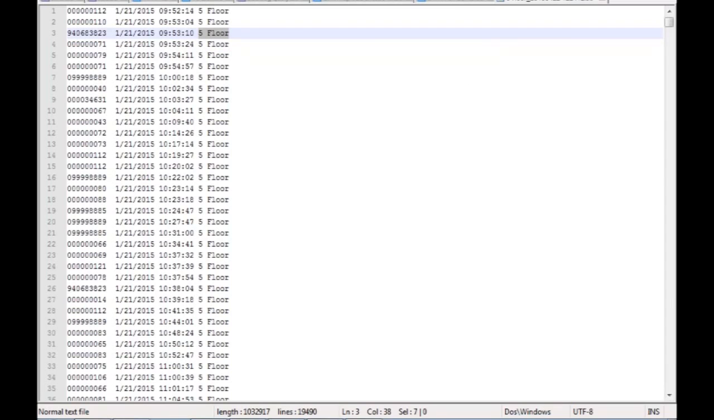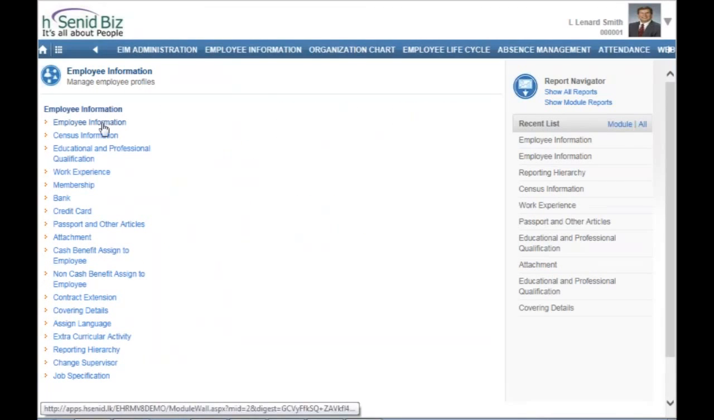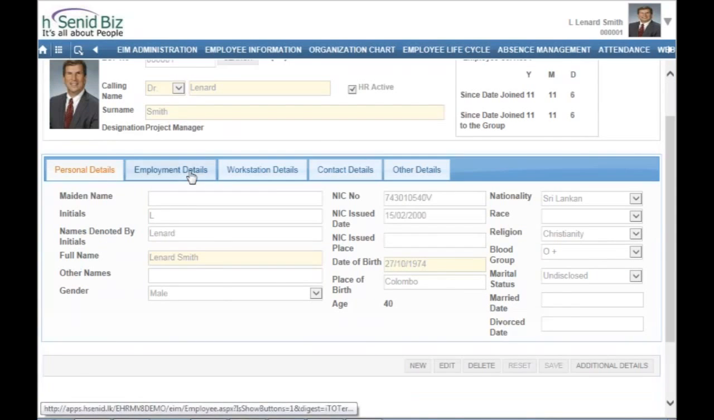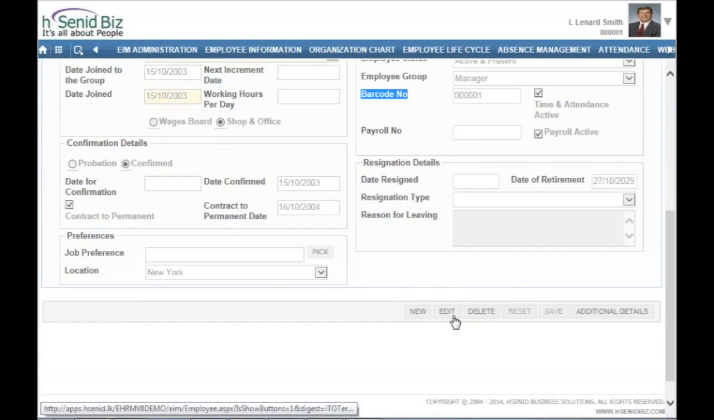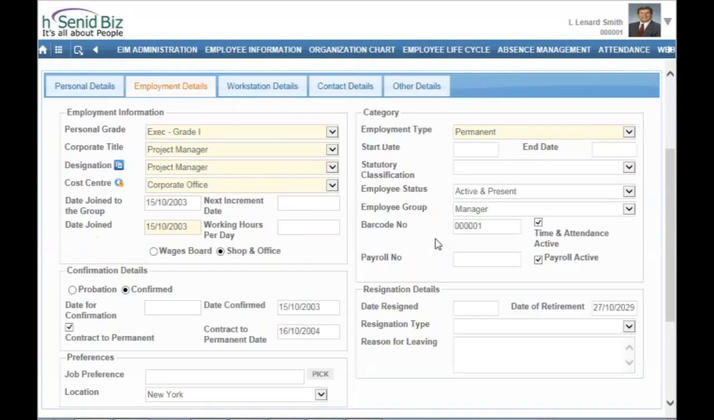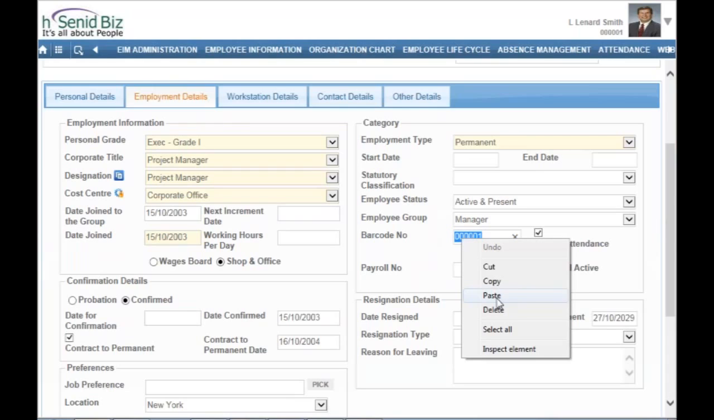So you have to enter this barcode number into the system against each employee. When you're creating the employee, you have to go to the employee information, then go to employment details. Under barcode number, you will have to enter the number in the clock machine, the number which was used to enroll the employee into the clock machine.